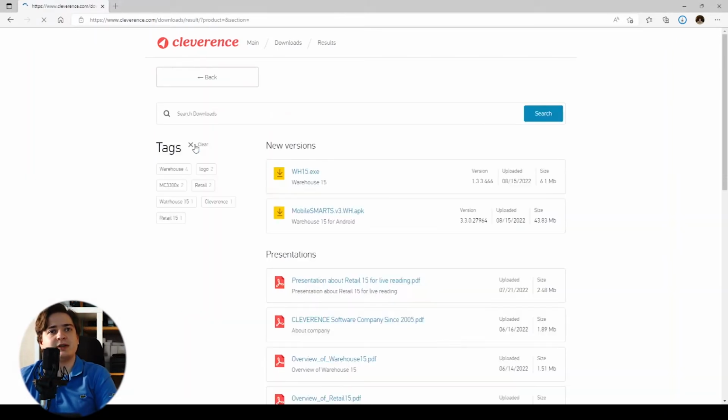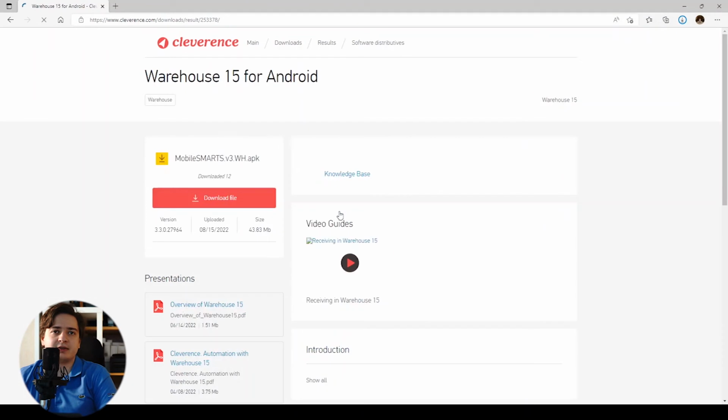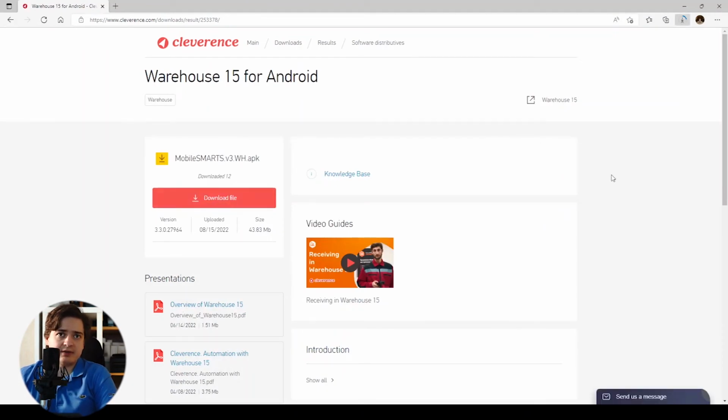So now we need to install the app on the mobile devices and connect the device to our database. For this task, there is an installer for mobile devices as part of the platform. But for Android devices, we better use a plain APK file, which we can find in the download section of the Cleverence website.